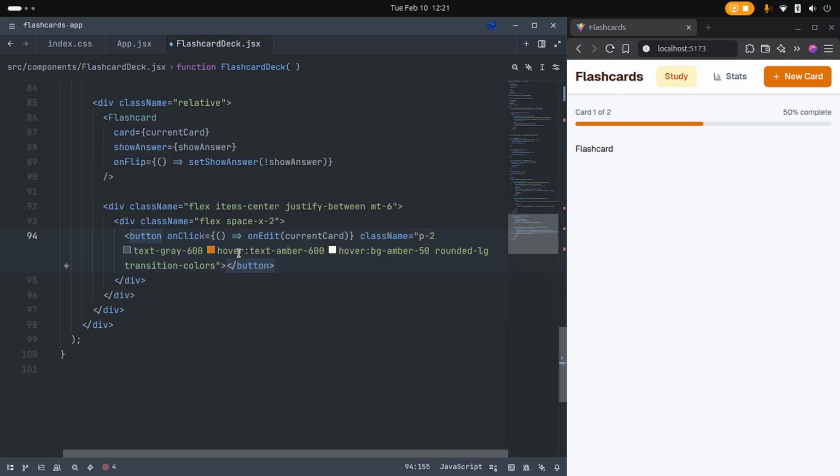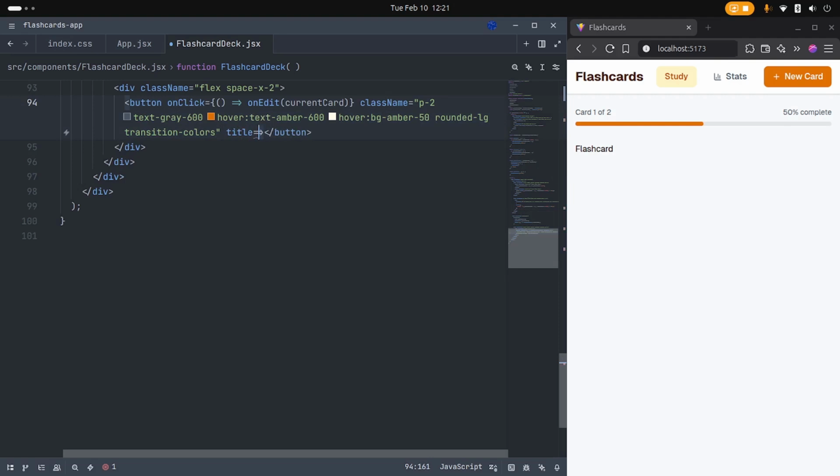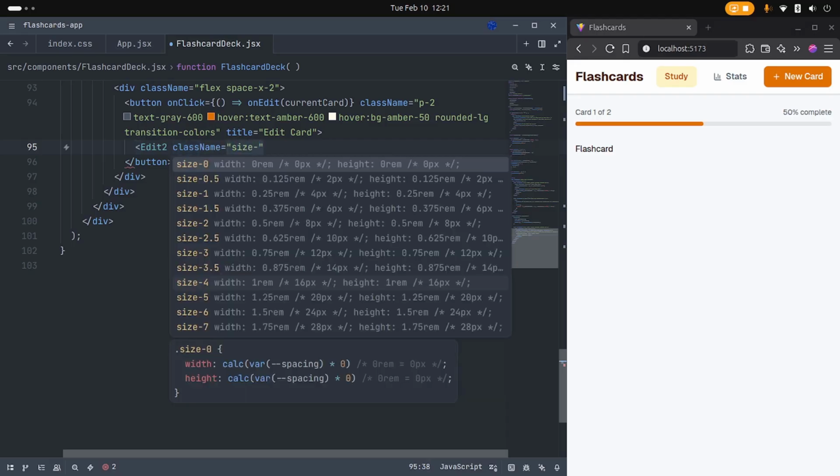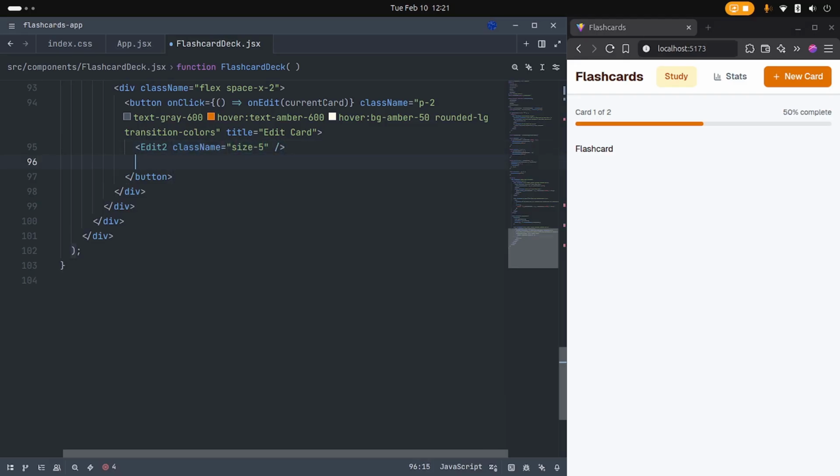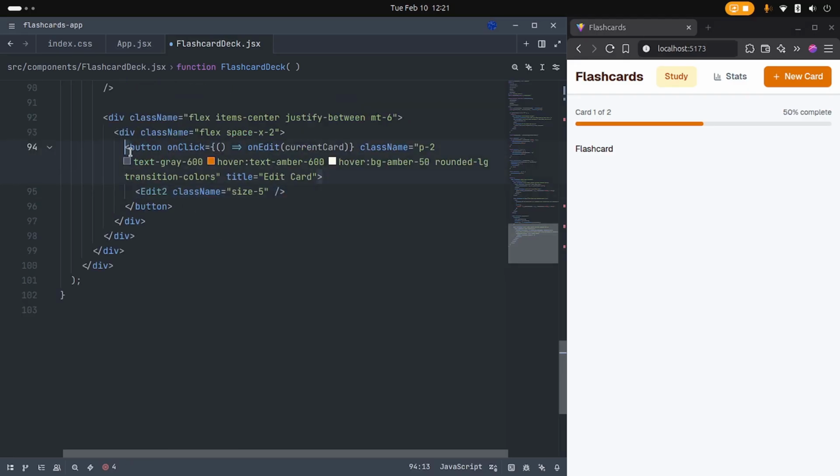Close this out. And for this button, I'm going to give it a title so that when you hover over it, it's going to show you a tooltip, and the title is going to say "Edit card." Now inside the button, we're going to show the Edit2 icon, which is going to have a class name of size-5, and then close this out. And that should be the entire button. We don't have any text inside it, but then you can copy this button.